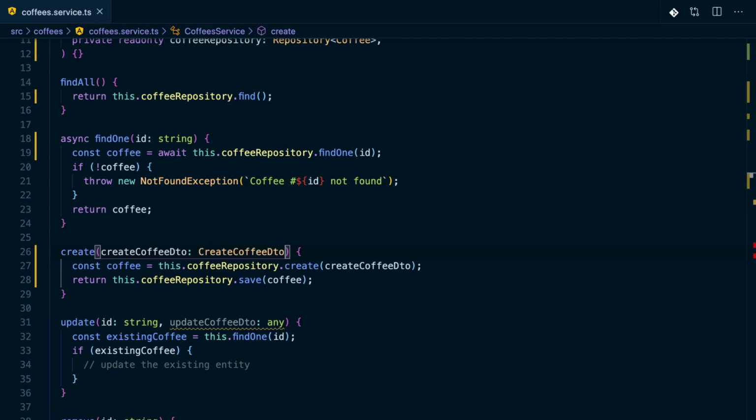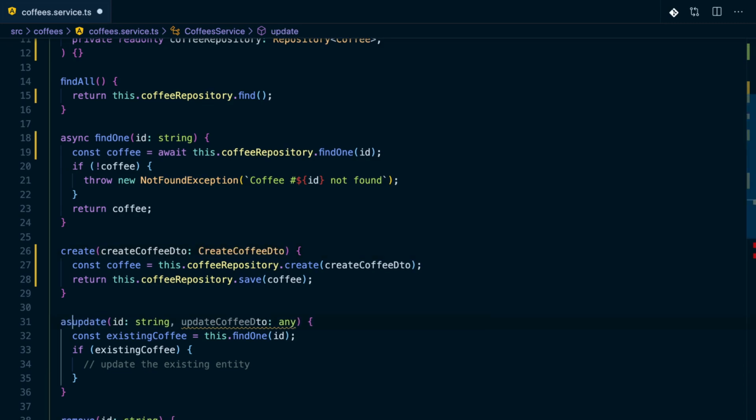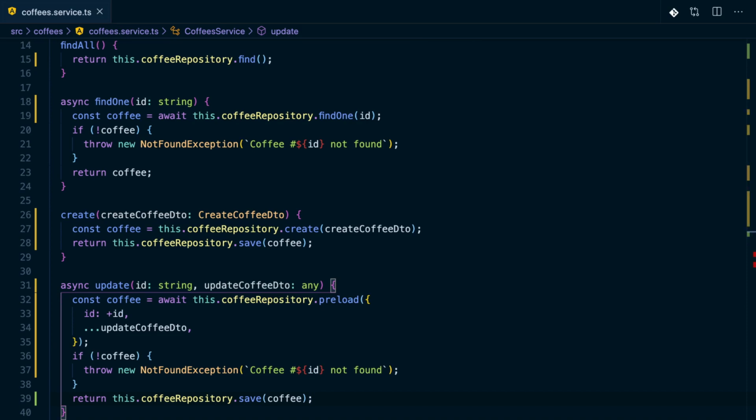Now on to update. First, let's add async again before the method name, and let's replace the existing code with the following. Let's break everything down line by line again so we understand everything that's happening here. First, we're using a new repository method called preload. This method creates a new entity based on the object passed into it. Preload first looks to see if an entity already exists in the database, and if so, retrieves it and everything related to it. If an entity exists already, preload replaces all of the values with the new ones passed in here in our updateCoffeeDto.